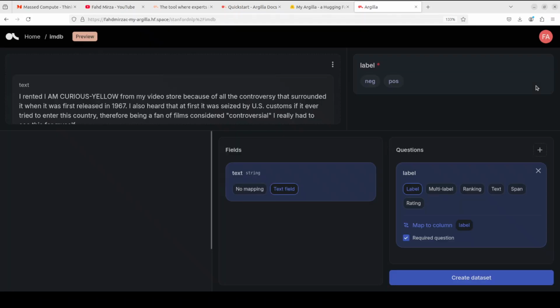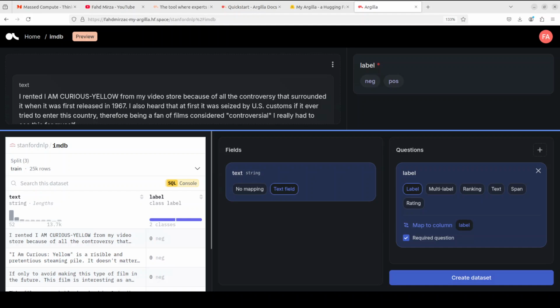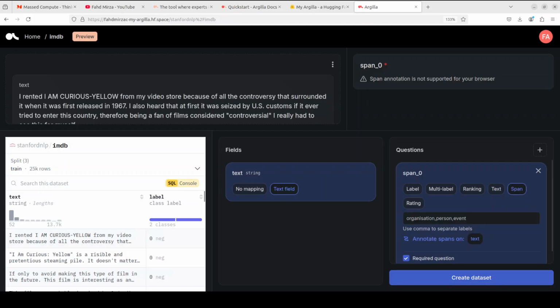So I'm just clicking on this blue button, and as soon as I have clicked it, you can see that what it is doing here is that it is automatically interpreting the columns in the dataset, and it is mapping them to fields and questions. As you can see, on the left is the dataset. These are the fields which it found, text, and then these are the questions here. So these are some of the label, multi-label, ranking, text, span, and that sort of stuff. Now fields include the data that you want feedback on. So for example, we want the feedback on this text, and it could be chat or images or whatever.